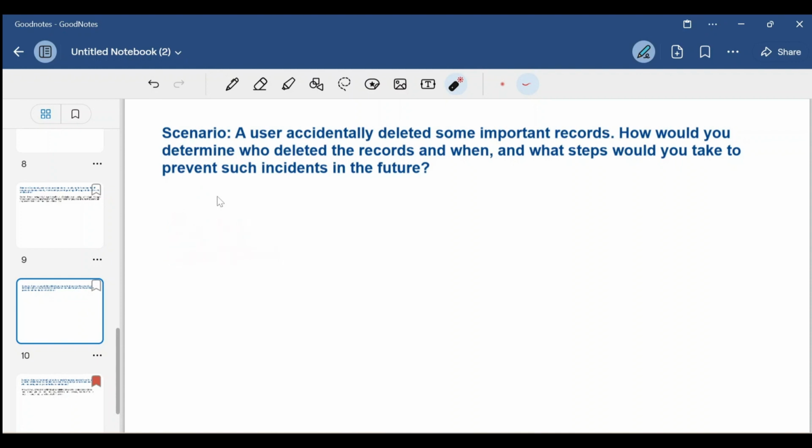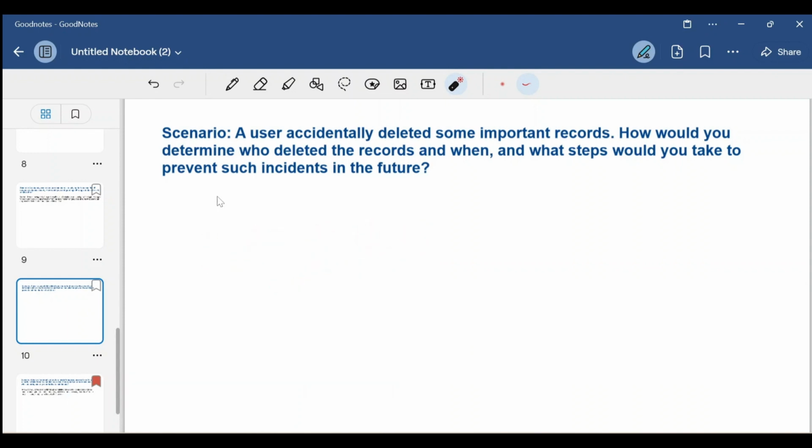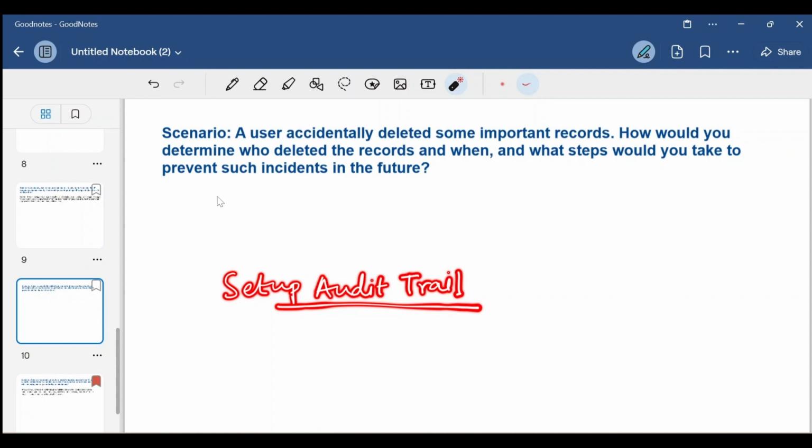Now some of you may think the answer is audit trail. But this is the wrong answer. Audit trail will not show you who deleted the record and when. Okay, because if you see, it is setup audit trail. Setup audit trail only tracks the activities that happen in setup at backend.